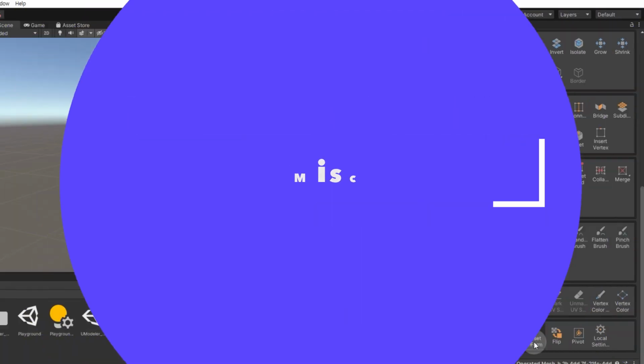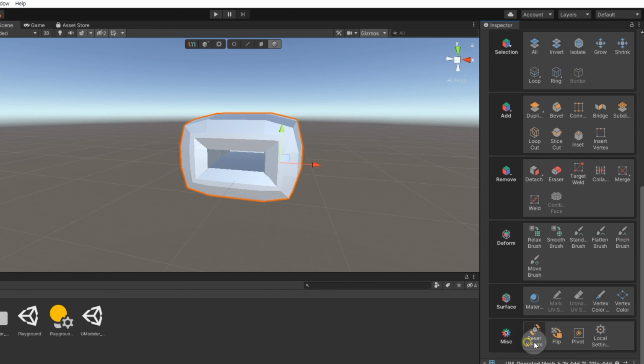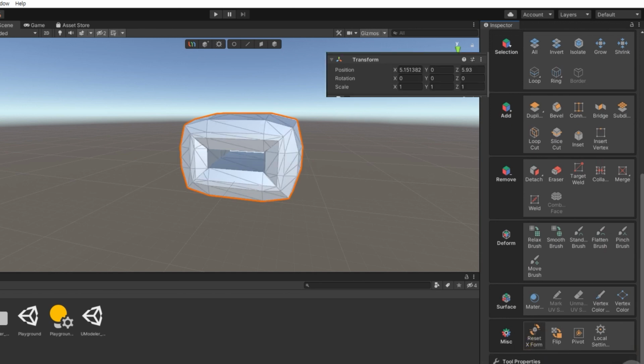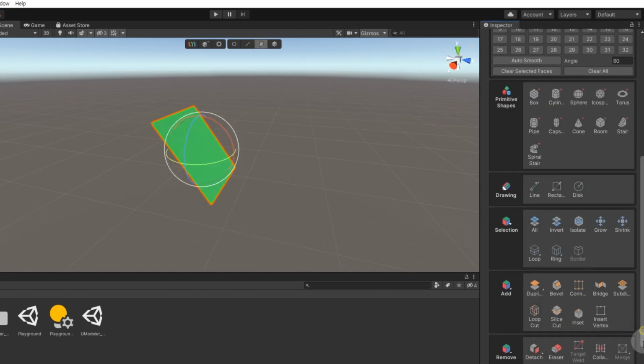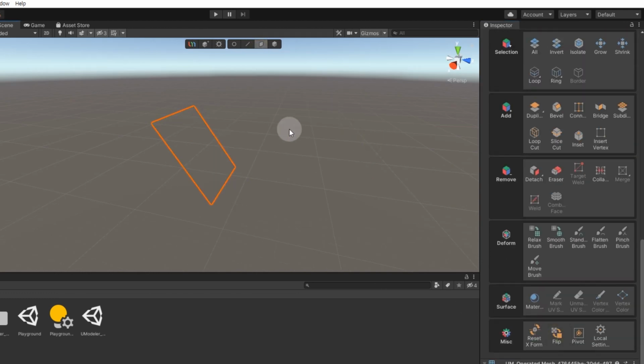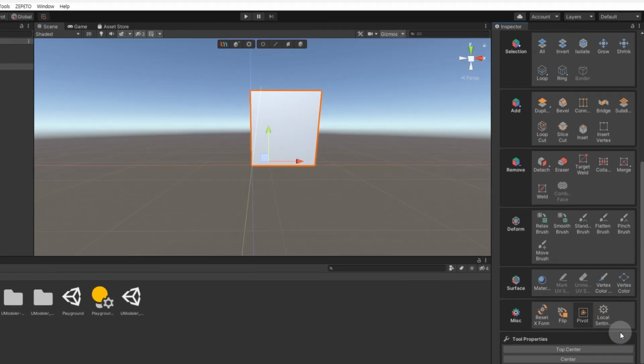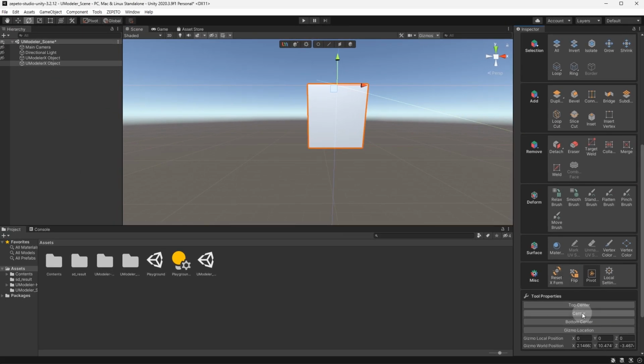The Misc group contains miscellaneous tools. Reset Xform resets an object's transform values. Flip flips the normal direction of selected faces, affecting how they're displayed. Pivot changes the pivot point position of objects.